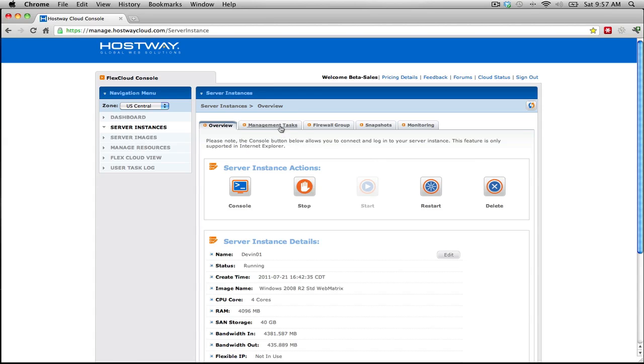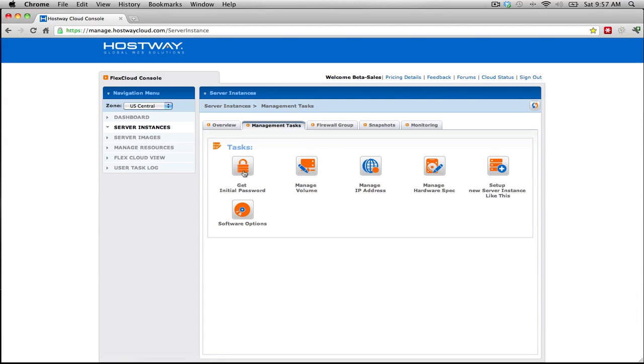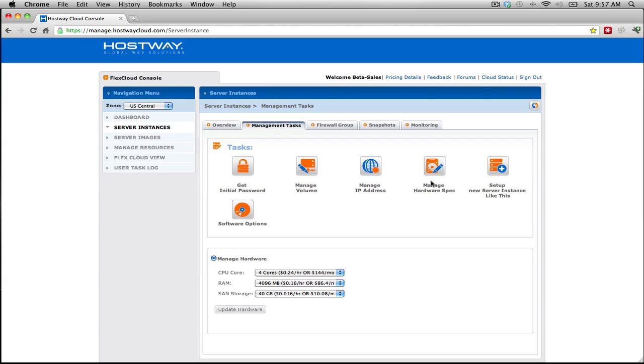upon deletion. Some of the management tasks include getting your password, managing volumes, managing IP addresses, changing the hardware spec if you like, creating a new instance exactly the same as the instance that's currently running. And you've got some software options as well.